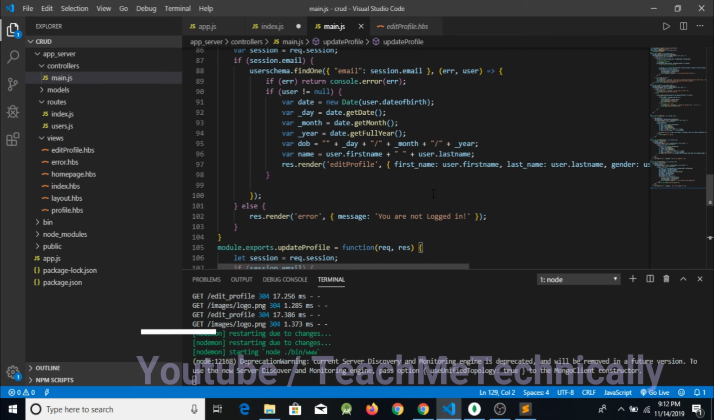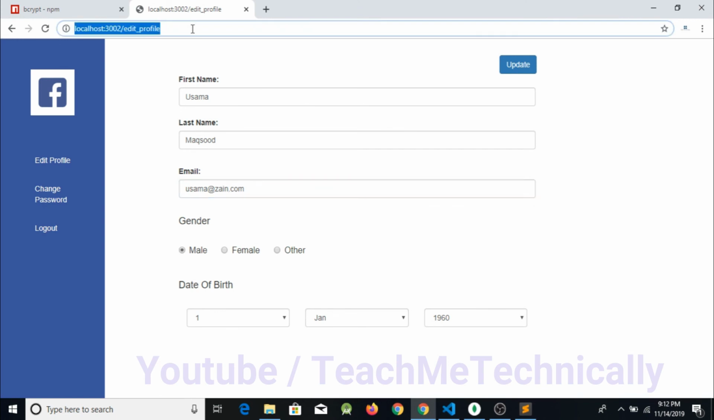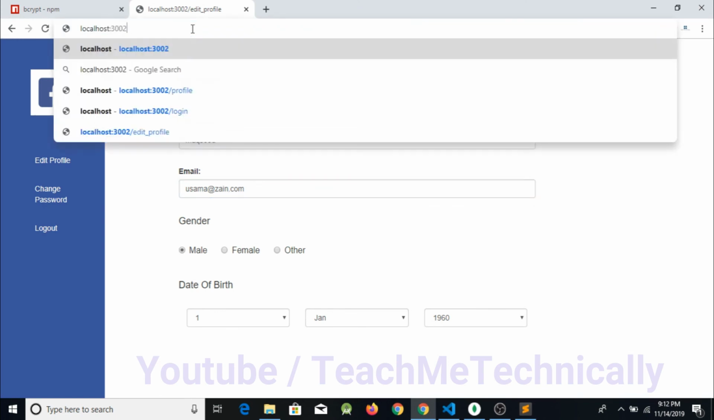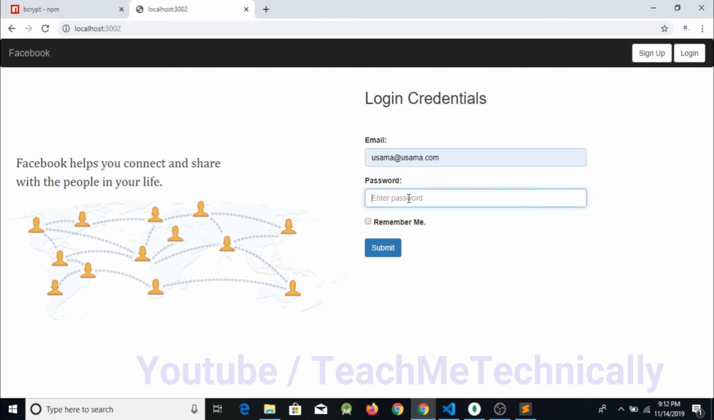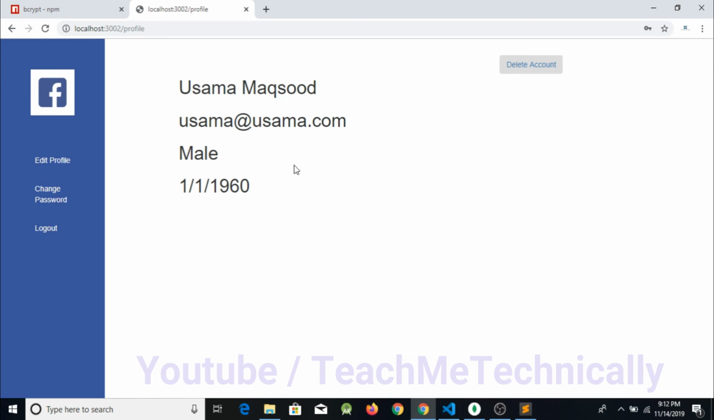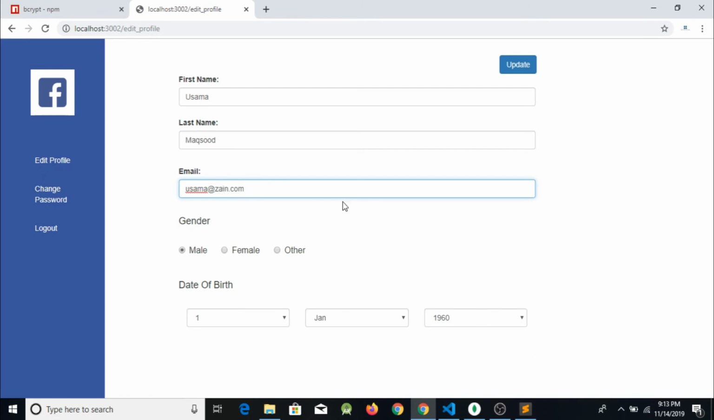सो अब हम क्या करते हैं, इसको सेव करते हैं और चेक करते हैं कि क्या हमारा डेटा अपडेट हो रहा है या नहीं। सो लेट्स गो टू द लोकल होस्ट and check it out whether the changes are being saved or not. So usama@usama.com and the password is 1. So the account has been opened. Now I'm going to edit profile and going to change the email from usama@usama.com to usama@zen.com.